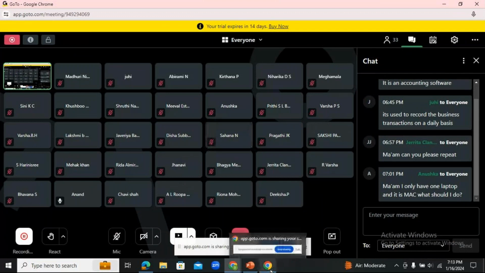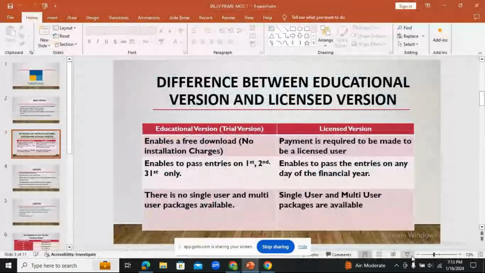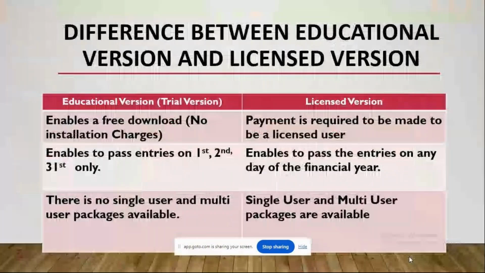So when it comes to the second point, what I've told is that it enables you to pass the entries on 1st, 2nd and 31st only of any month. But the licensed version enables you to pass the entries on any day of the financial year. Now, I would like to pose a question for all of you. For an accounts person, does date play a crucial role? Date of the transaction, does it play a crucial role or no?